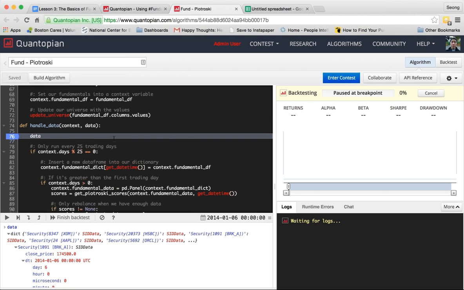So it's going to be keyed on the current date, which, if you notice, I have right here, context.fundamentalDict. The key is going to be the current datetime, and then you're going to assign the current day's fundamental query to that. So each and every day is going to be filled with the fundamental data that belonged to that exact date.